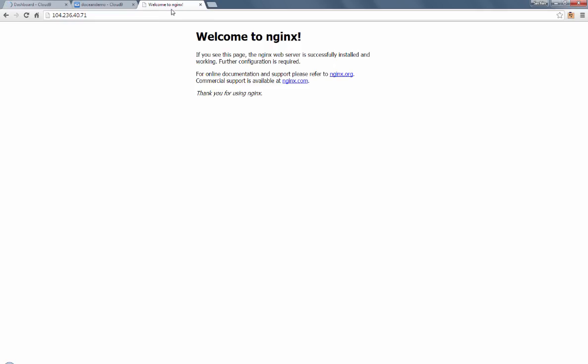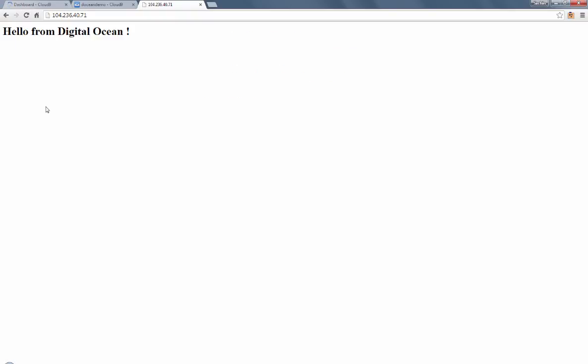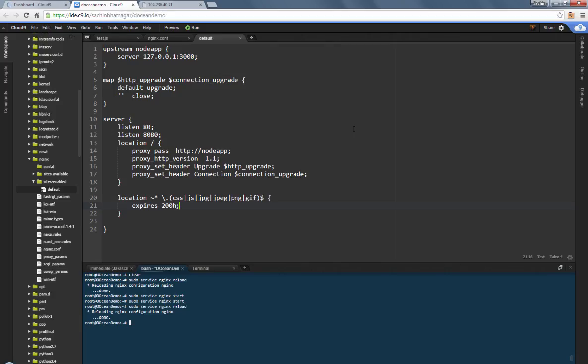Let's go back to our browser and reload, and as you'll see now, instead of the default nginx page, we are now getting the output of our Node.js app. This means that the nginx server is now acting like a proxy server for the Node.js app, which is actually running on port 3000. Go ahead and set this up now. In the next video, we'll upload our ChatCat app and we'll make some changes to it to get it working here.